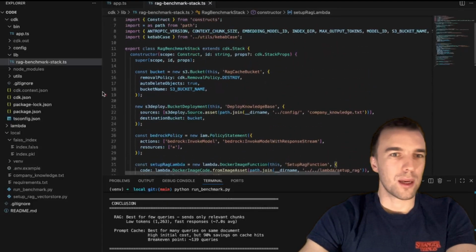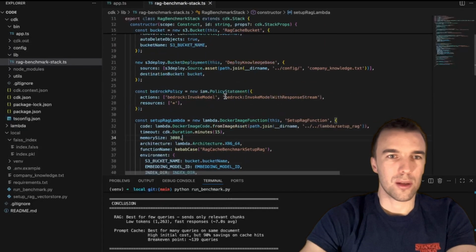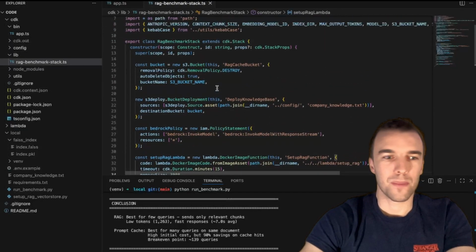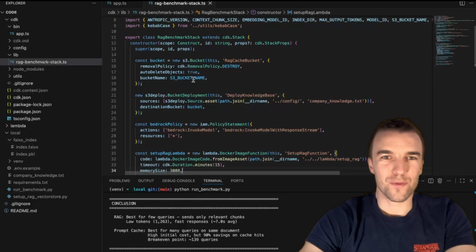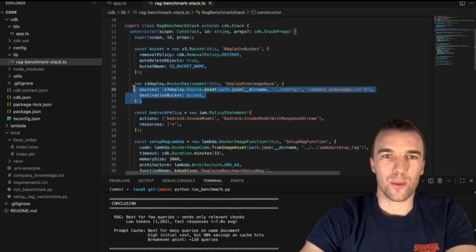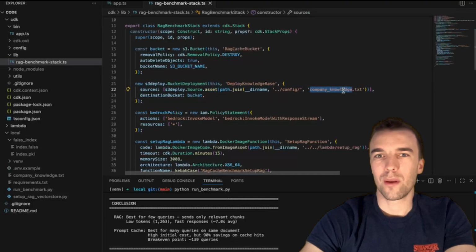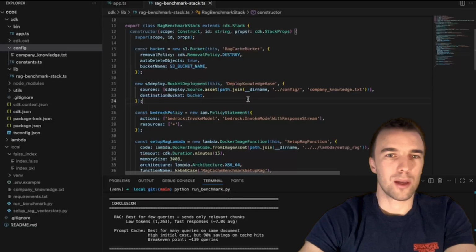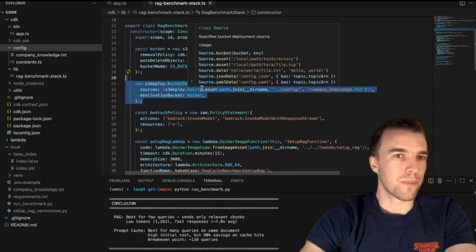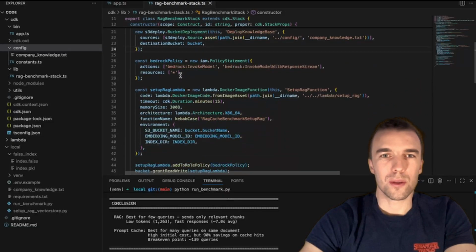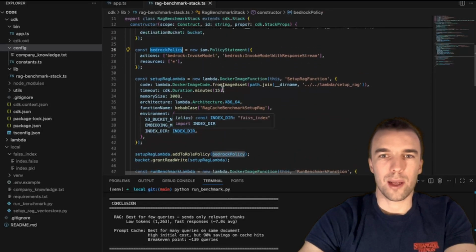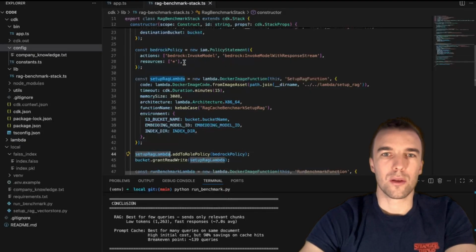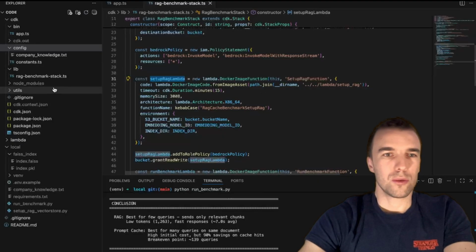Let me quickly recap what we have here. Main stack, it's actually one and only stack. Sorry, I'm not clean coding here. First we create bucket, then we deploy our document to bucket from config. You don't have to do it, you can upload manually from console, but I wanted to make everything consistent. We create our Bedrock policy to allow our Lambda to use Bedrock with these two actions. So we create Lambda from code.